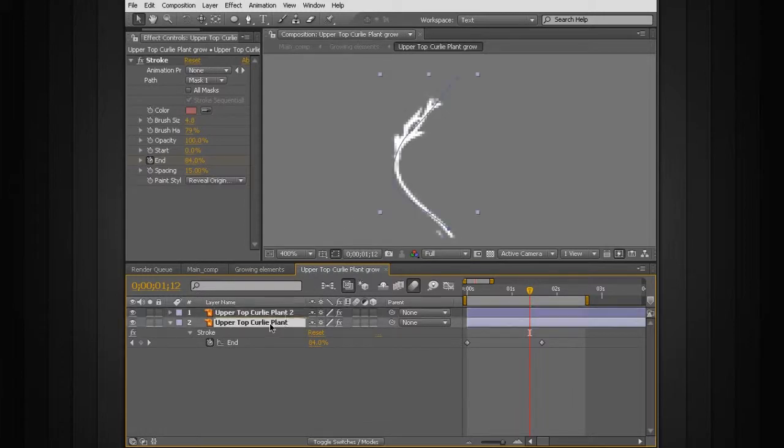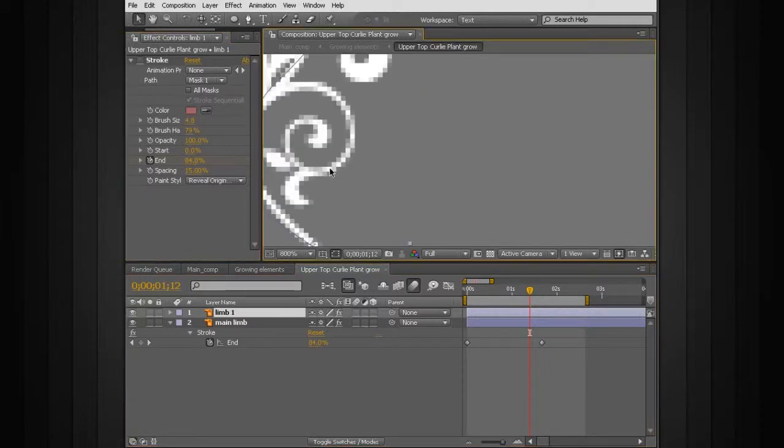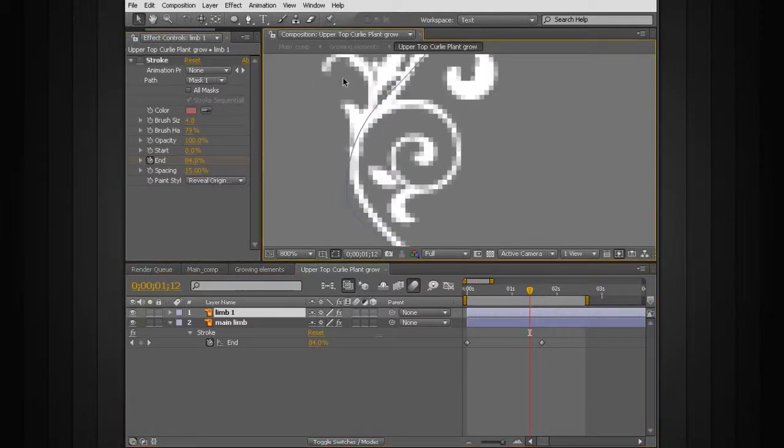So let's duplicate this. Let's call this first one the main limb. And let's call this limb 1, so on and so forth. And as we have before, we'll just turn off the stroke, grab our pen tool using the G key, and let's draw these out. Now this one has leaves, and that's going to be a little bit of a problem. So let's actually come in here and deal with those in a different way.